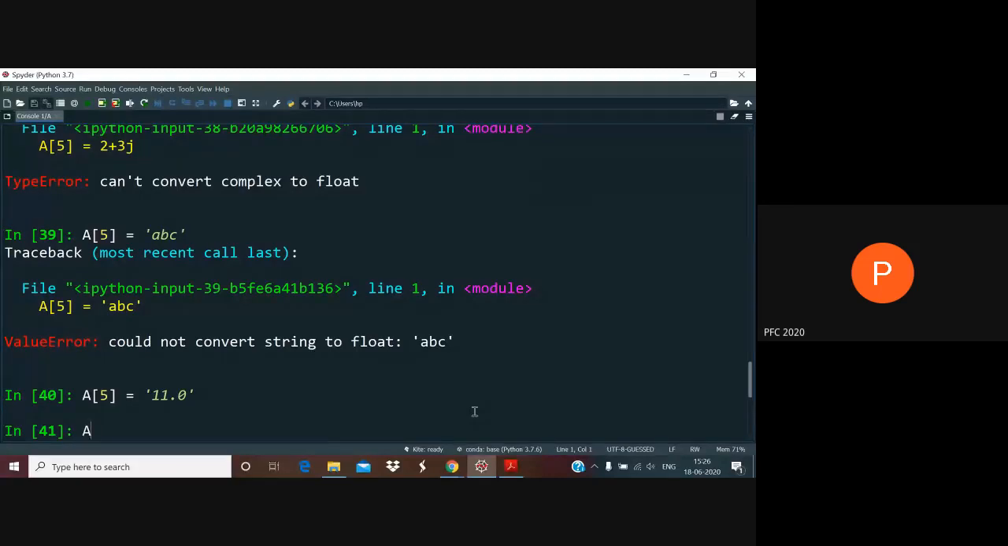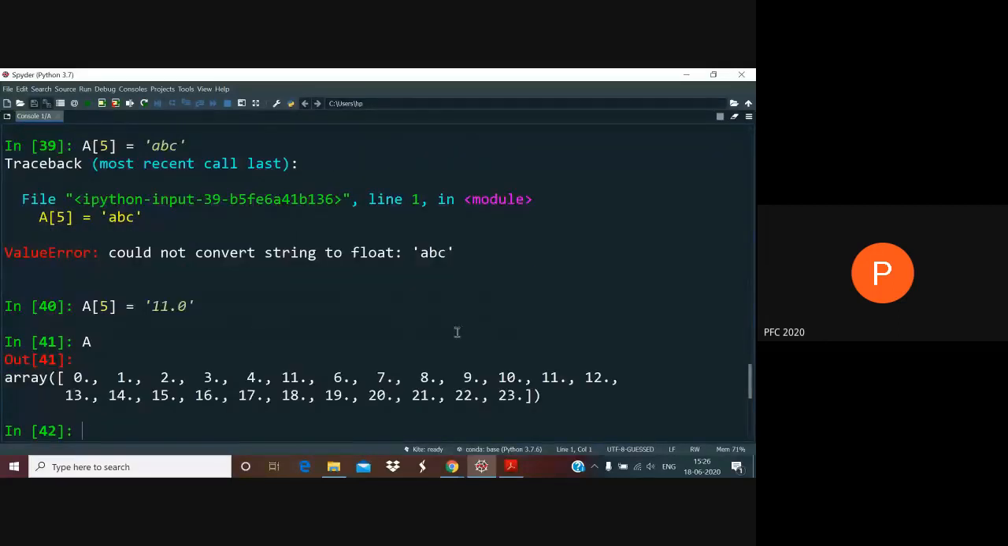In fact, even if you tried this, notice that Python is clever enough to realize that the string you have tried to put in can actually be converted to a floating point number, and it has done that. So if you notice now, the array has a 6th element, this one, which is now 11., which is basically what this string contained. So that way it's clever. If you give it a string which can be converted to a float, it does that.